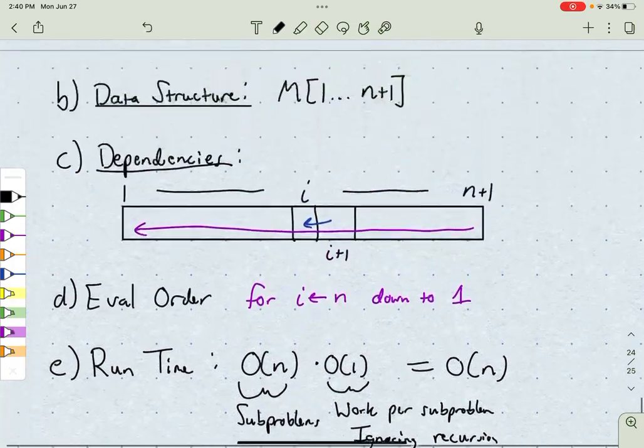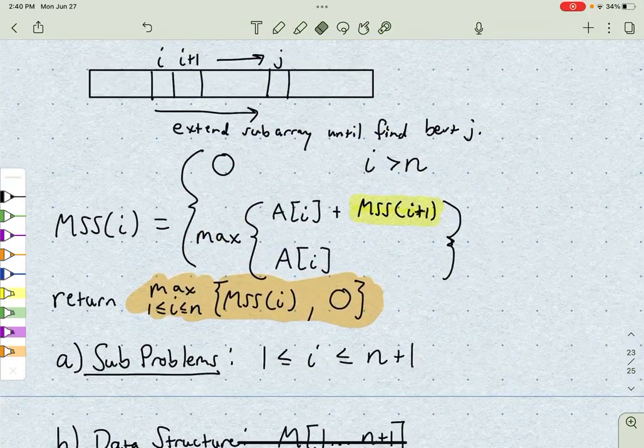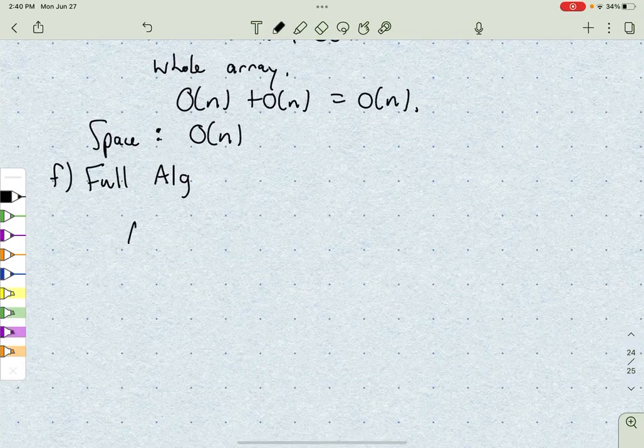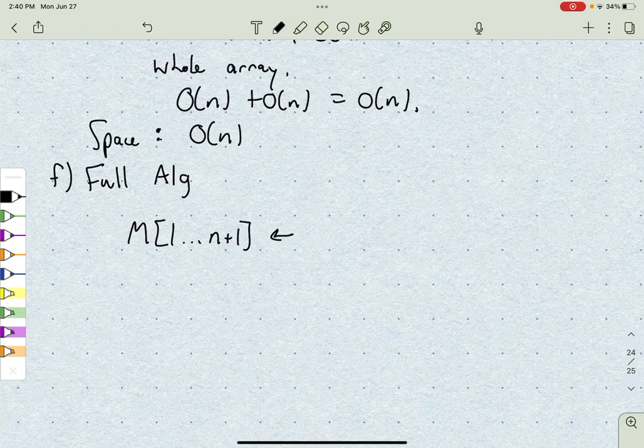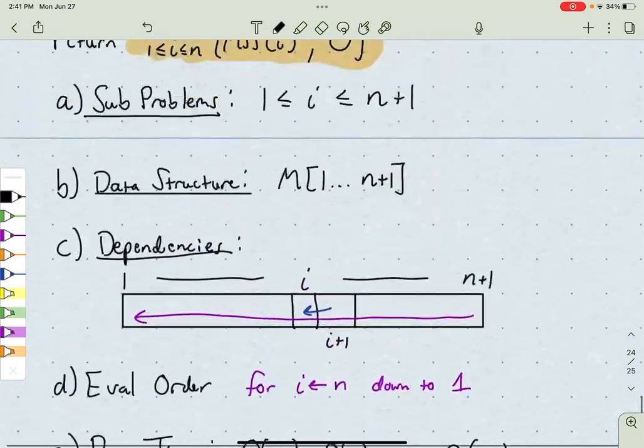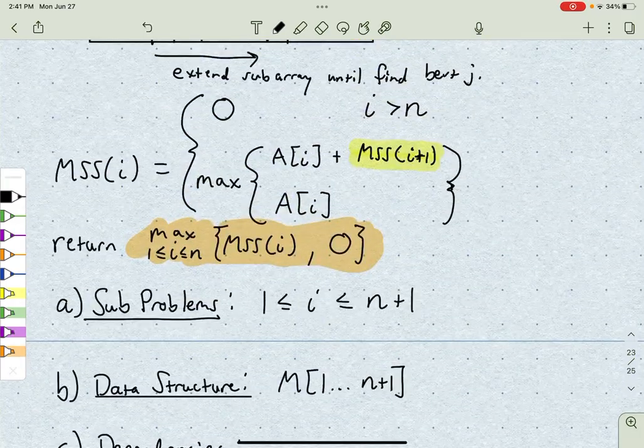So what's this going to look like? It's literally going to be you slap this recurrence into your for loop. So we're going to have M1 through n plus 1 initialized. We'll initialize this to be minus infinity, say. For our base case, we define M n plus 1 to be 0. Then we're going to have a for loop. And what happens inside the for loop is we'll just do the recurrence, but replace MSS with the M.